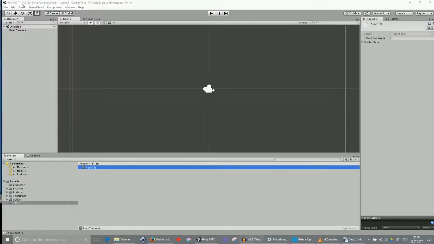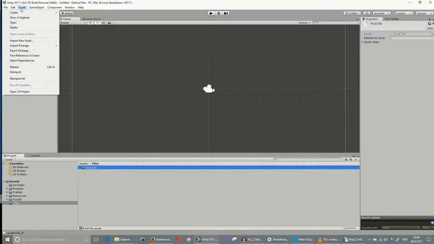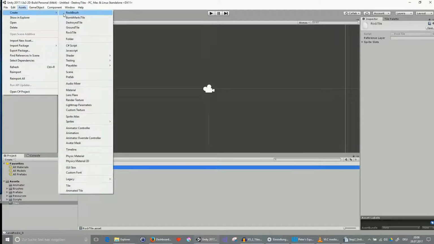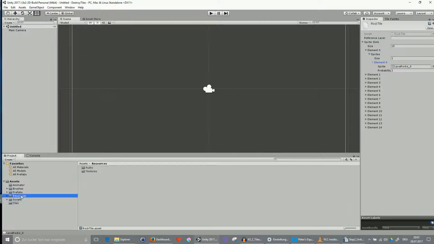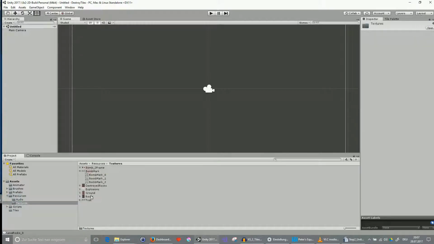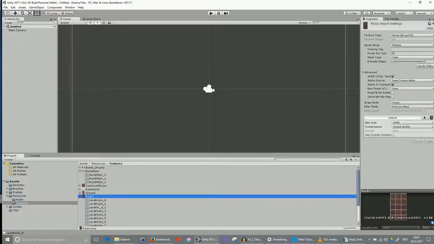The first menu item I select is the rock tile. It creates the respective tile in the tiles folder. This asset automatically loads all the single sprites from a texture called rocks from the resources folder. If you want to learn more about scripted tiles, please watch my previous tutorial on this.